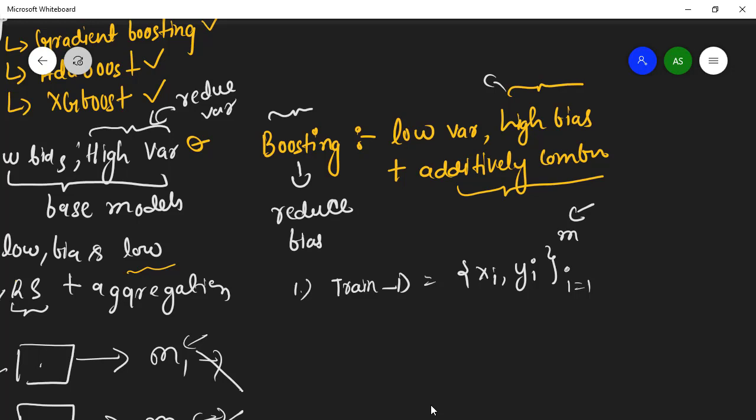Okay, and then you make a model m1. Let's say we have made a model m1 that's simply a function f of x, which is our hypothesis. Now this is the core idea behind boosting. You have your training data, and you train your m1 model on that.